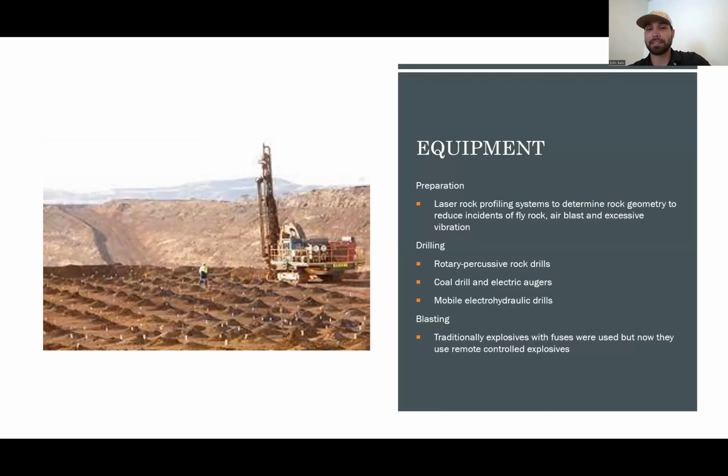Air blast is basically the same thing as fly rock. It's the explosive coming out of the bore with basically projectiles coming out at very high speeds. You can think of it as a cannon. And then excessive vibration. When you blast, there's so much force used to break and fracture these rocks that you can basically make a little earthquake. So those are all things that these laser rock profiling systems help make sure don't happen.